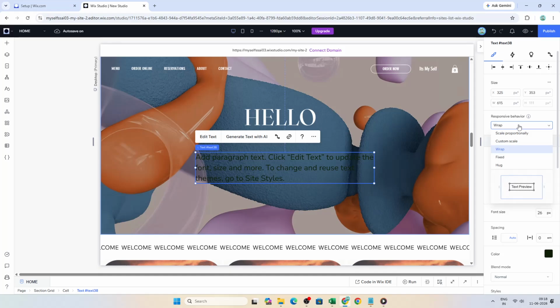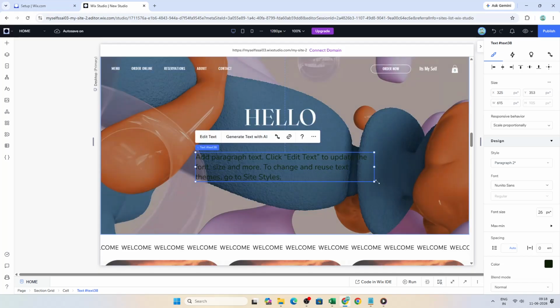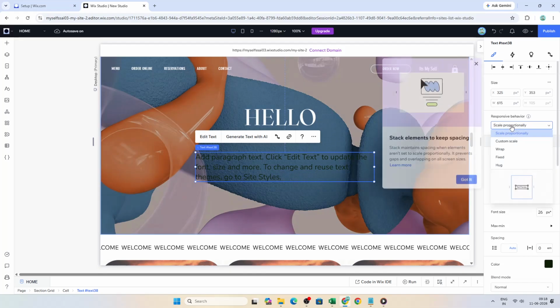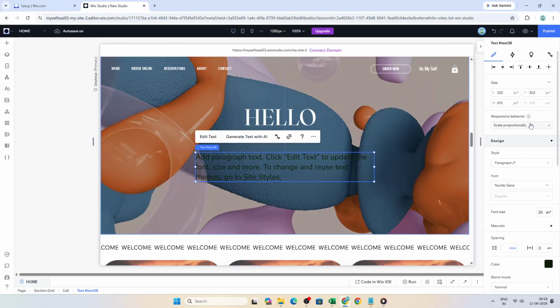It's an important setting because fixed text sizes can sometimes look too large on smaller devices or too small on larger screens. Once you are in that section, choose Scale Proportionally from the drop-down menu. This option uses responsive pixels, which means the font size will automatically adjust based on the screen size. In other words, your text will scale more naturally, instead of staying locked to one size. This helps maintain readability while also keeping the design visually balanced.